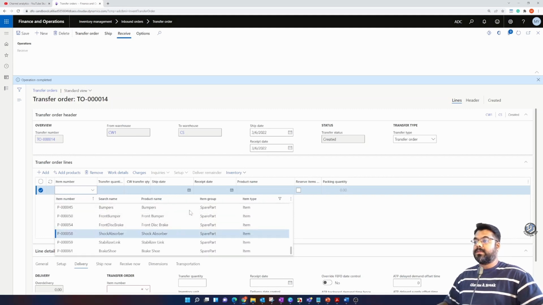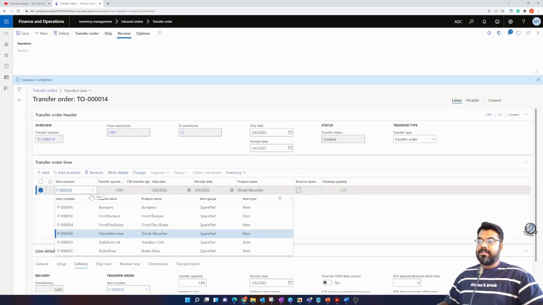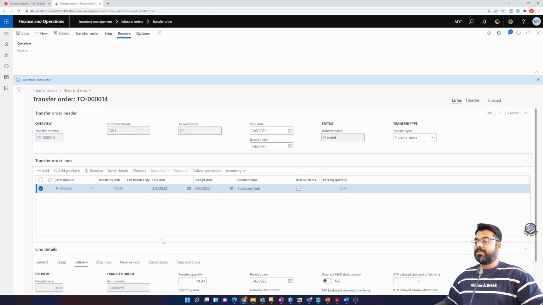maybe I will use another item with no under delivery setup. So this is a new item. It doesn't have any under delivery percentage setup. Again, I'm going to use 10 items. Save it.